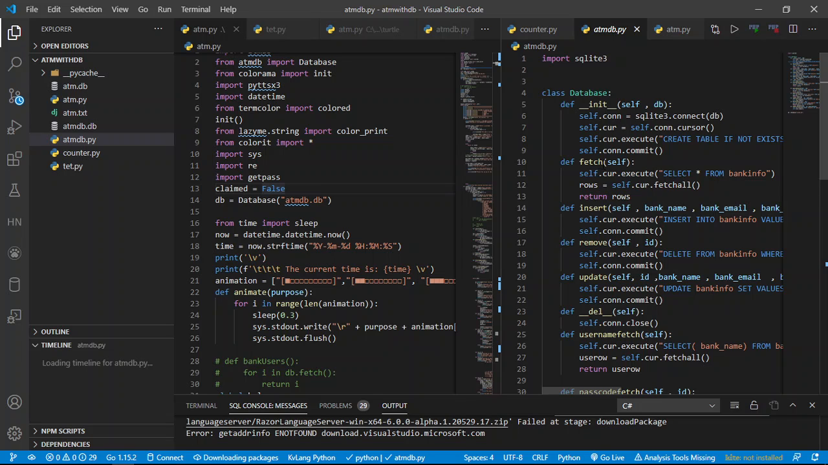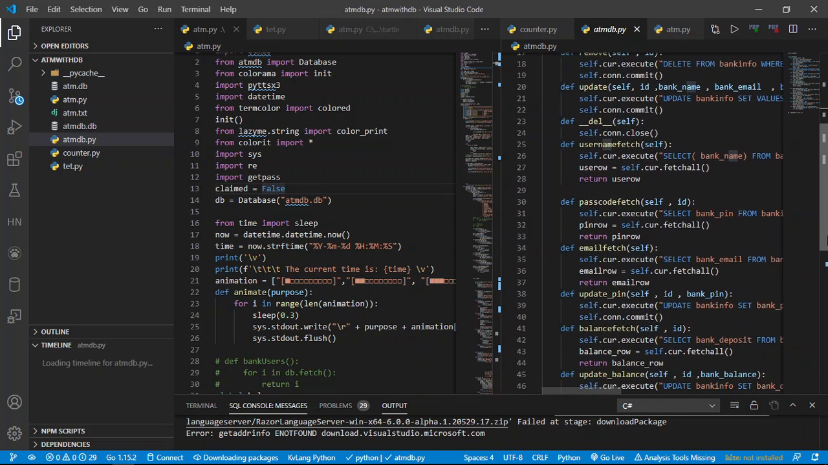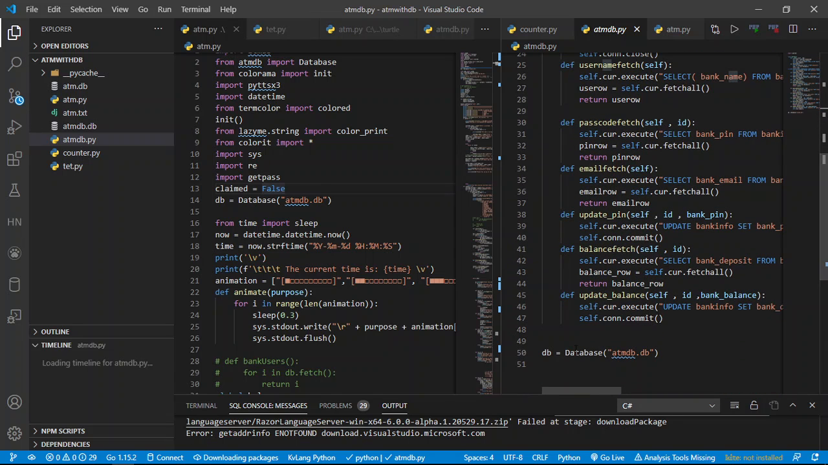So there is also fetch. Select everything: as you can see, I am selecting every row from the bank info, and also fetch all. I am grabbing the rows and simply returning the rows. So it is obvious. I also have insert and delete.